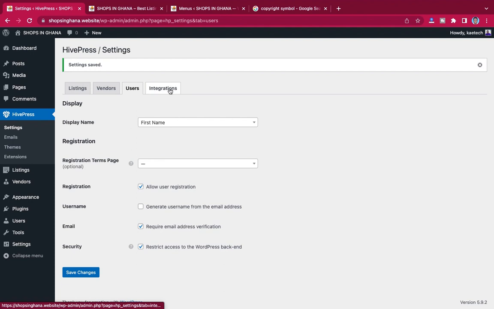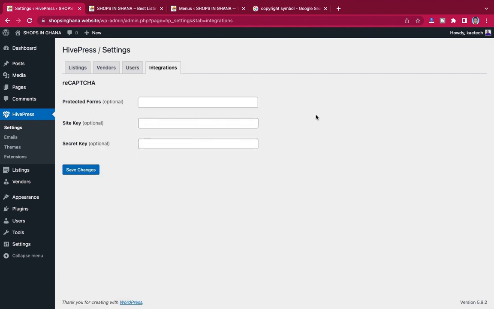Now this one is just an integration which talks about the reCAPTCHA and all those things for security purposes. If you want people to fill in some captcha or reCAPTCHA, select some things to make sure that they are humans, if you have the site key and then the secret key, you can paste it over here and then save it. Okay, but we don't have it.